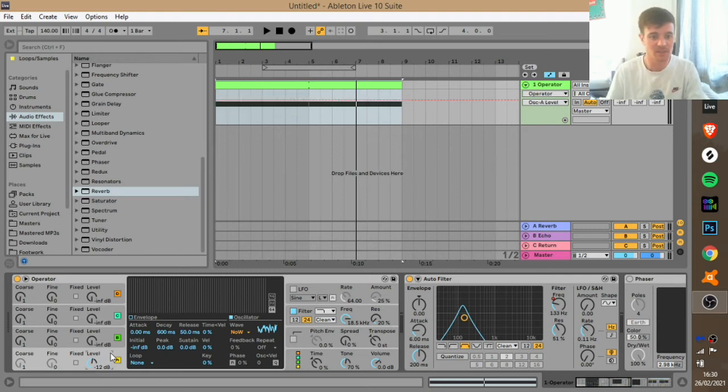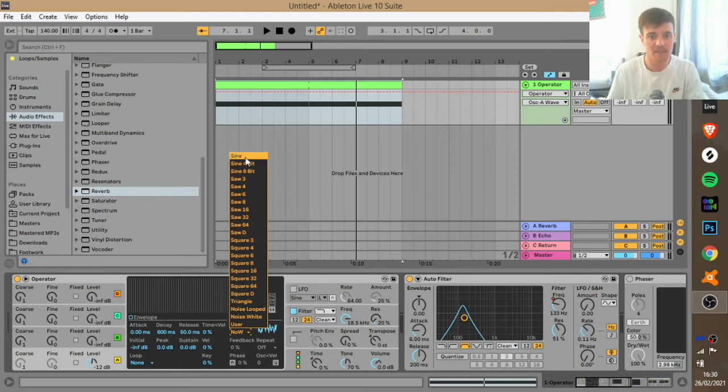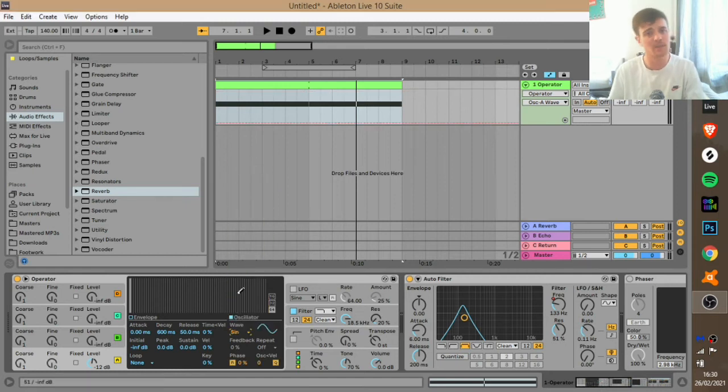So let's go back to our first oscillator. And we're going to change this wave now just to a sine. You can choose almost any wave for this. It's up to you. I'll just start with a sine for a basic sort of look at it.